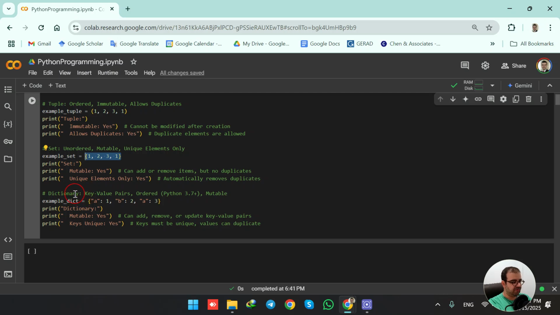And finally, we are going to learn in this section about dictionaries in Python. We can add, remove, or update key value pairs. So it is possible to do that. However, the keys in dictionaries must be unique. Values can be duplicate, but the keys must be unique.